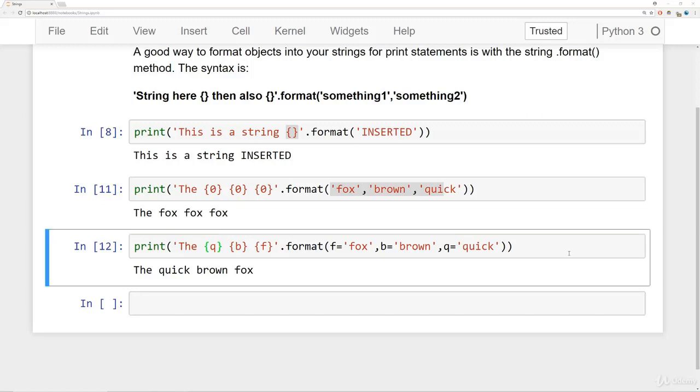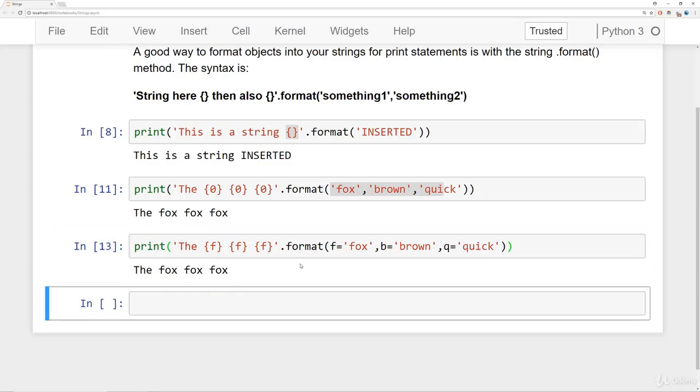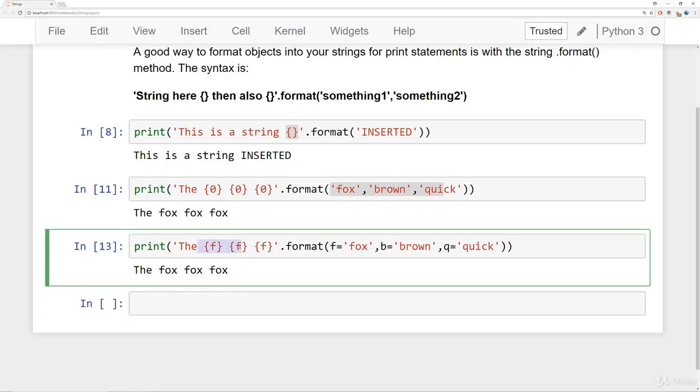And what's also really nice about this, if for some reason you wanted to say the fox, fox, fox, you could just type in F into each of these braces, and you would get back the fox, fox, fox. So again, using keywords, you can use repetition easily.